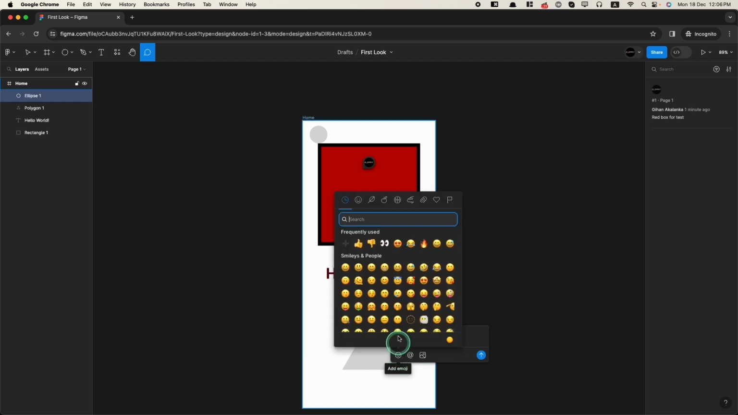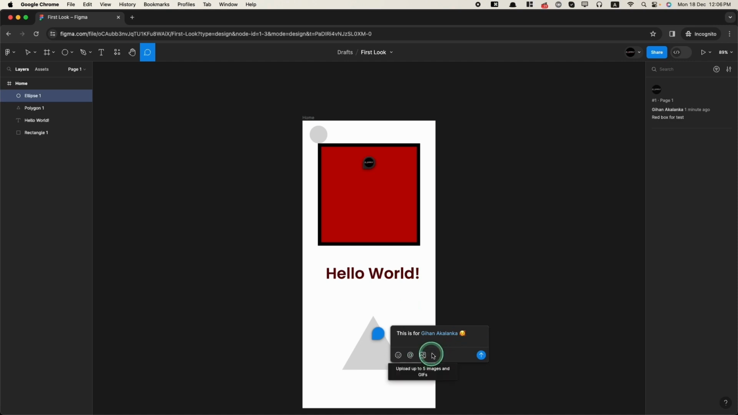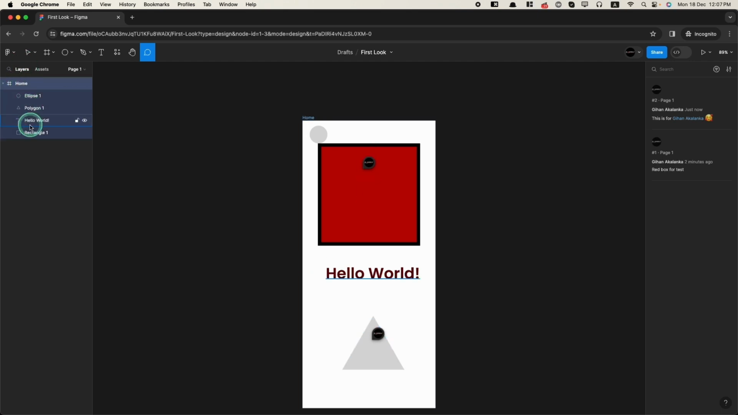Then we can add emojis and also we can upload images. So just play with it, and on your left side you can see the frame and all elements that we have created. Also we have this assets panel, and in future lessons we will go through all of those sections and details. So now I will click this more button, and here you have a present button.